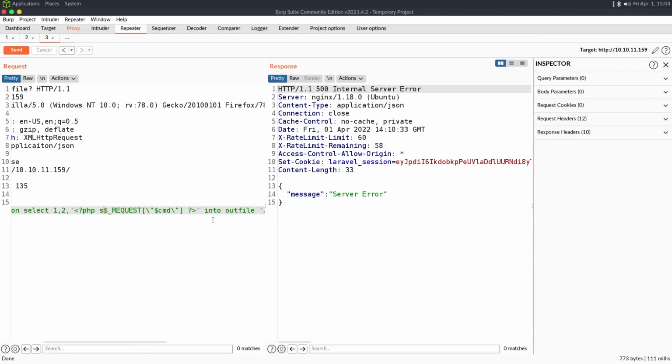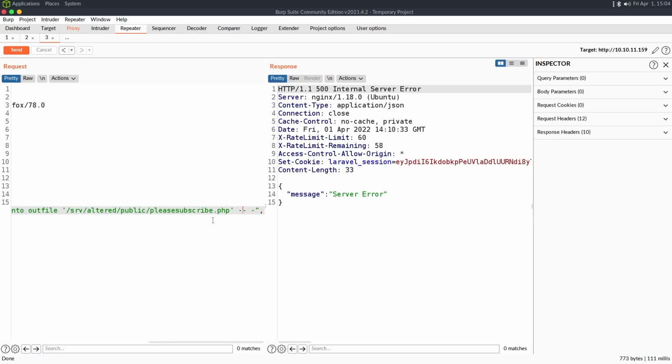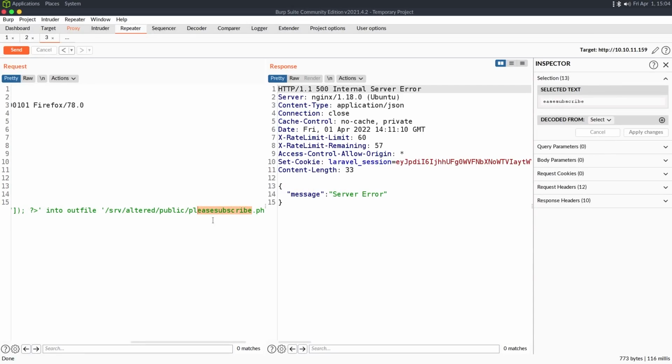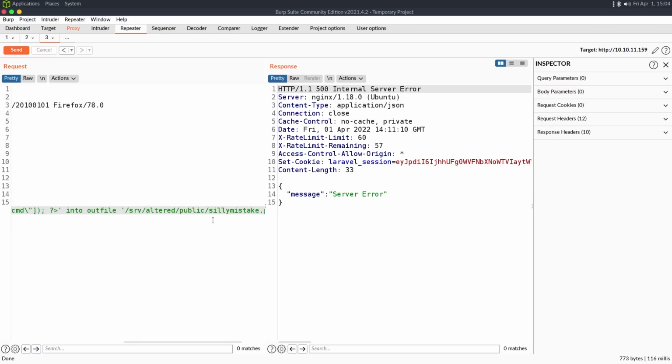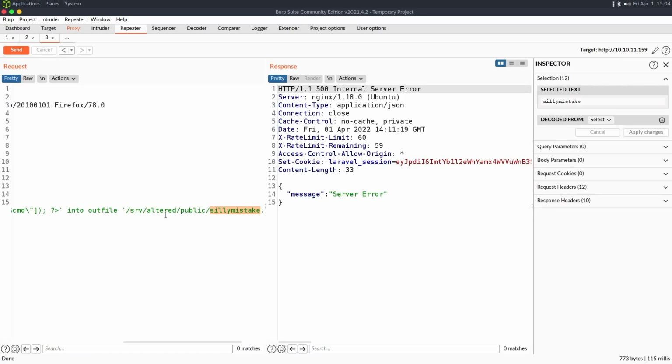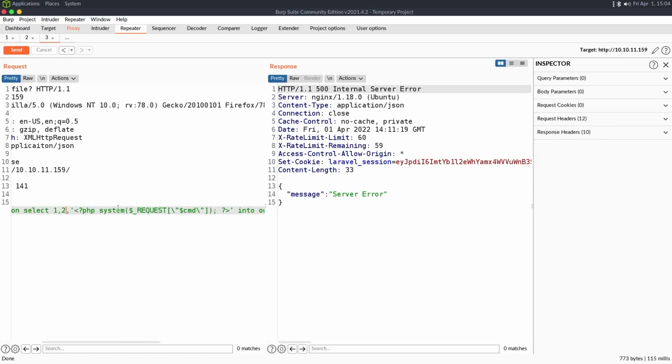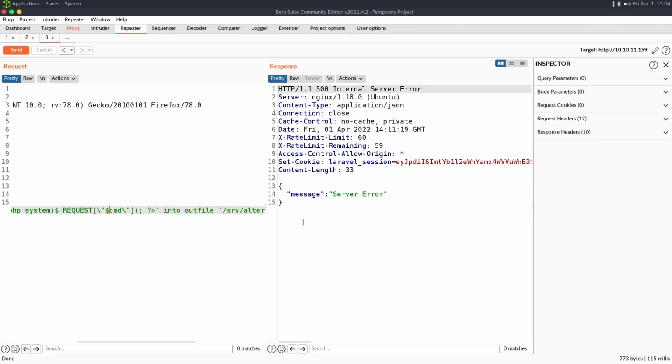PHP. We want to do system. We've got to tell it to execute a command first, right? If I just try to write this, I don't think it's going to overwrite the file, so we have to create a new name. So I'll call it silly-mistake.php. And let's try this. And I'm still getting a message. So let's see. PHP system request CMD INTO OUTFILE. I don't do a $ sign there. And this will be ipsec can't code. There we go. Third time's the charm.